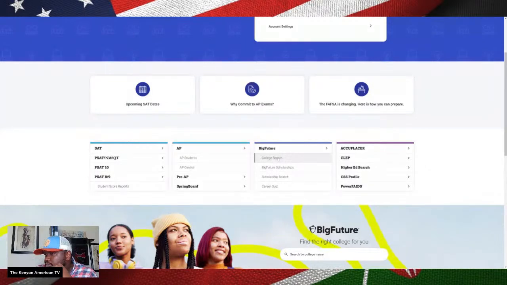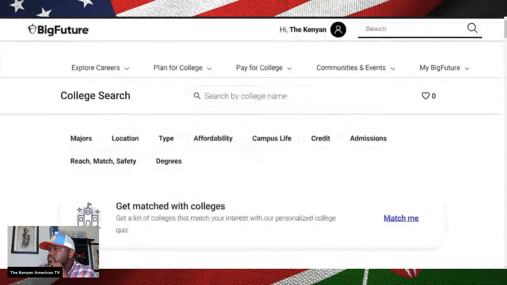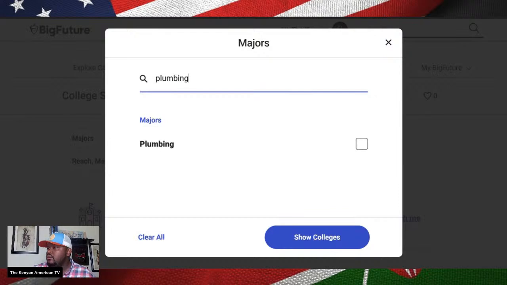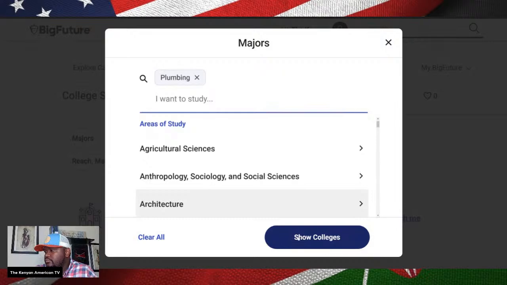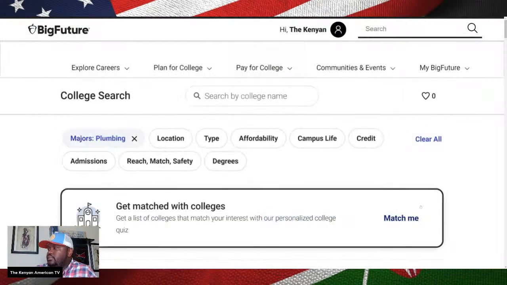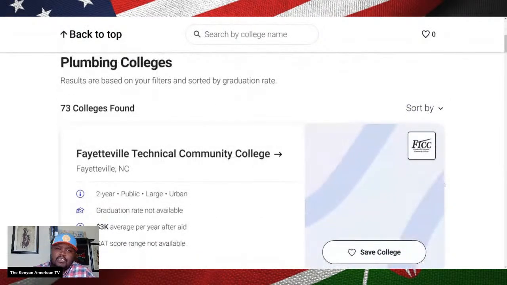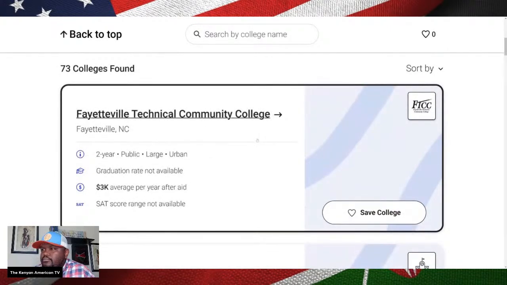College search. Okay, search by college name, search by major. Okay. All right, plumbing. Show colleges that have plumbing. All right. There's 73 colleges that have plumbing. Fayetteville Technical Community College.